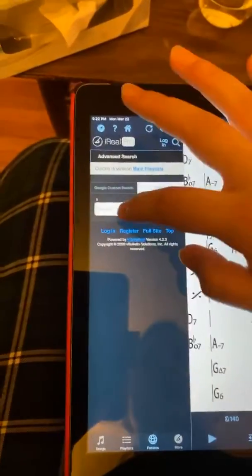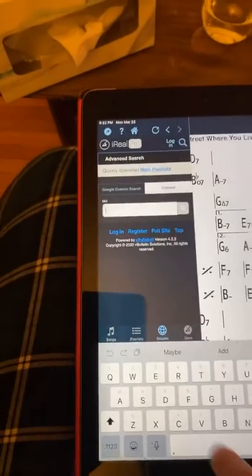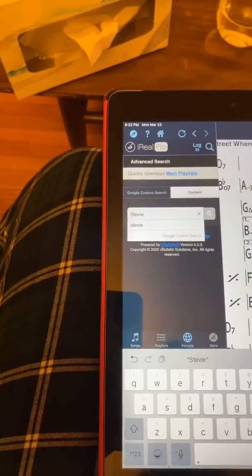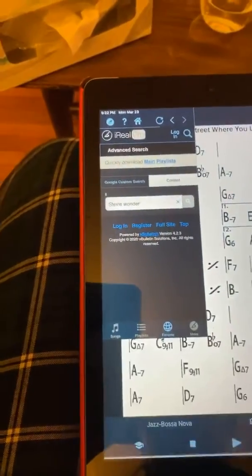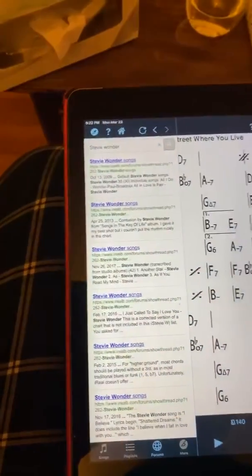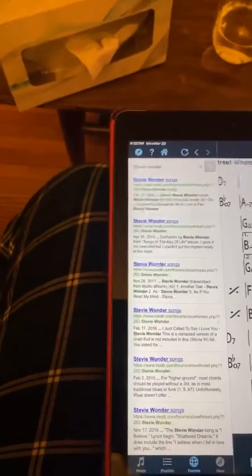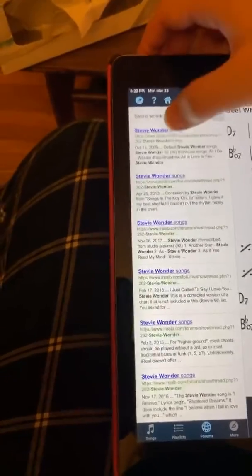Say I wanted to search, it says Google custom search, which is a little grandiose. It's really just searching within the app. But say I wanted to look at Stevie Wonder songs. What a great idea. I'm going to type that in here, and it'll show me what they have already in here for Stevie Wonder songs. It actually does look just like a Google search, except they're all iReal Pro files. And you can see that this app's actually been around for a long time, so people have been contributing to this stuff for a while.